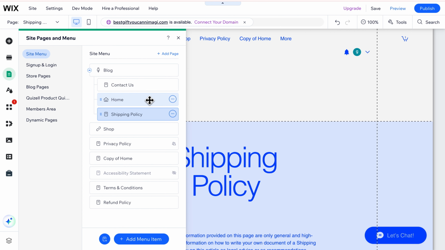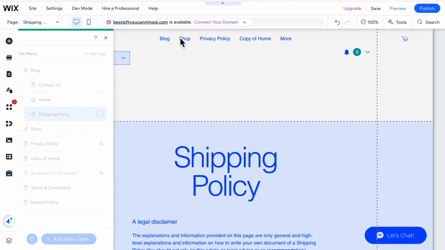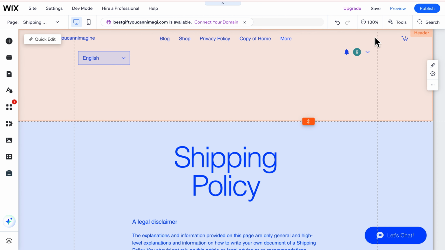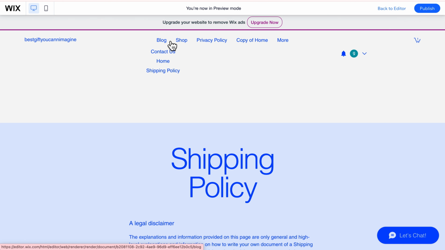And there you go. If you still have any question about Wix, just comment down below and I will try my best to assist and help you guys. And that's how to add and reorder subpages on Wix.